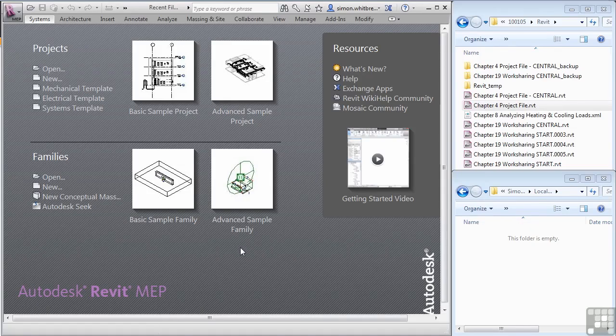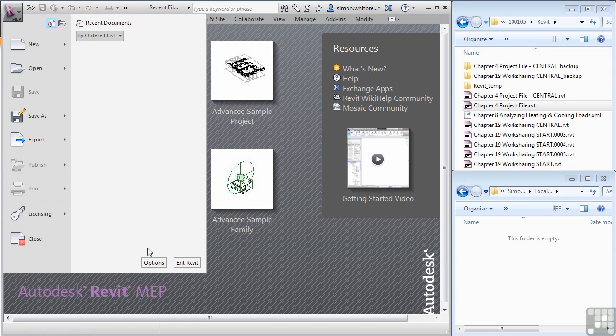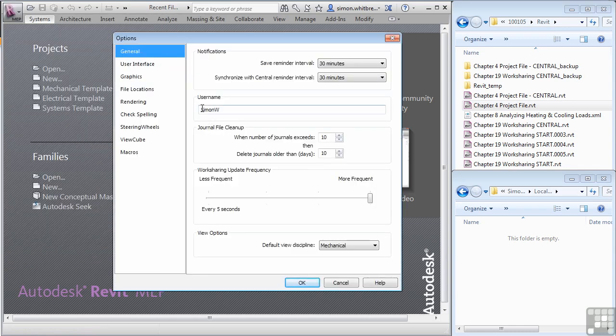Before I go anywhere near creating a local file, I just want to run through some of the settings that we need to put in place before using your local files. Click on the Application button and click on Options. At this point, I have a username, and by default this is defined as the user login.